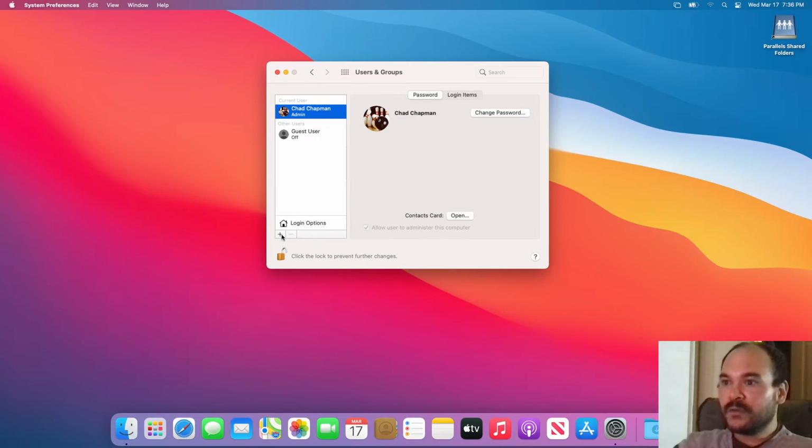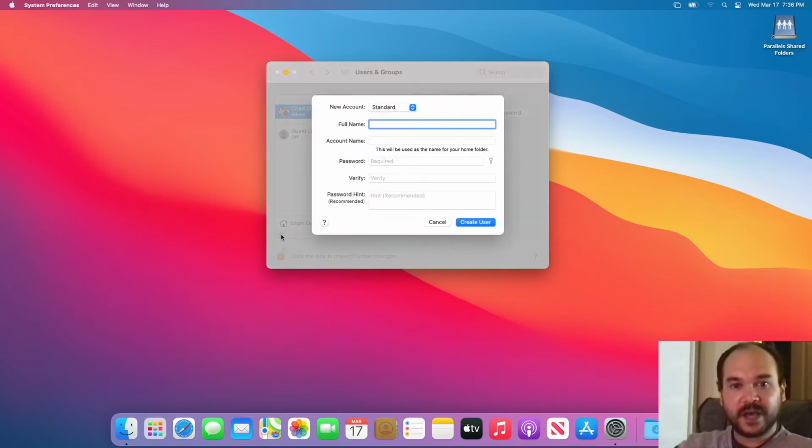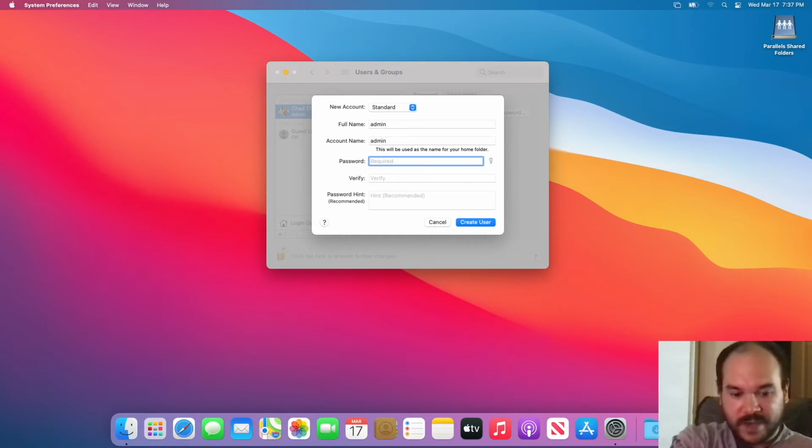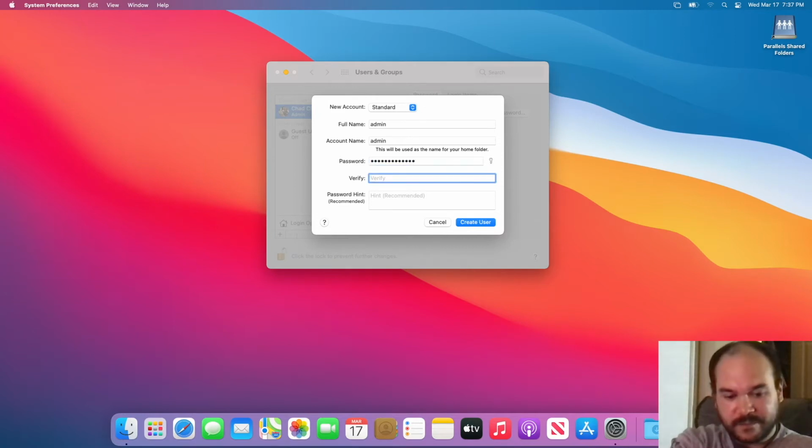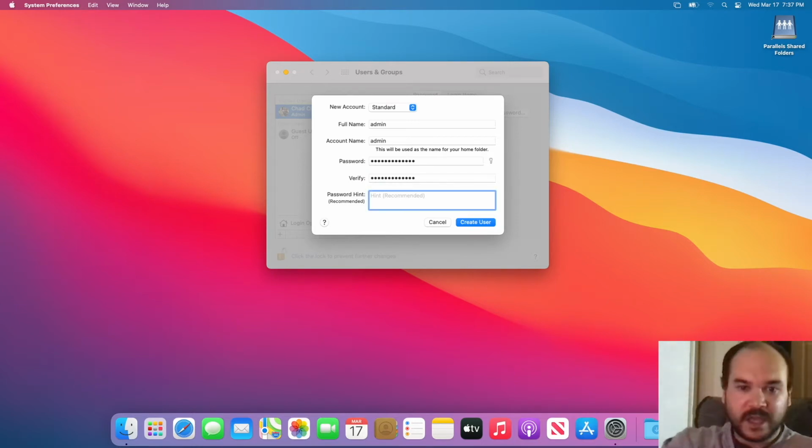So what we're going to do is we're going to add a new user and we'll make that one the administrator for this computer. So let's call it admin. Simple enough. And then admin name automatically fills in the account name. Create a super duper secure password. Verify it. Hint, if you want to, I'm not going to this time.